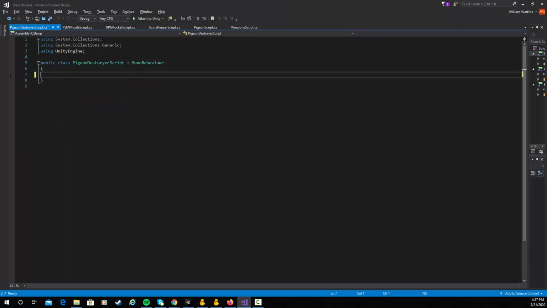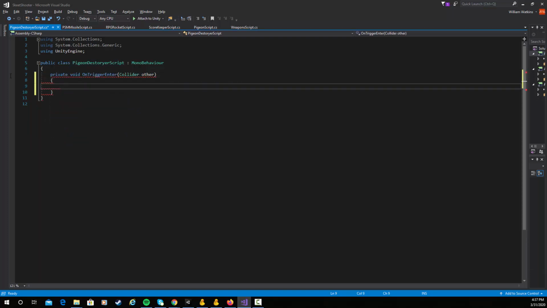The pigeon destroyer script is going to do some fairly simple things. We'll just come in here and say on trigger enter, what we want to do is destroy the thing that entered us. So the thing that entered us is going to be other. So we'll just do other dot, oops, let's destroy other dot game object, so that it destroys the other thing that comes in. Now we could do a few more things that are a little more elegant. For instance, let's find out if other dot game object dot tag is equal to pigeon. Then go ahead and destroy it.